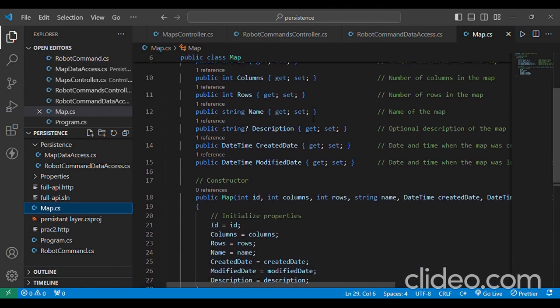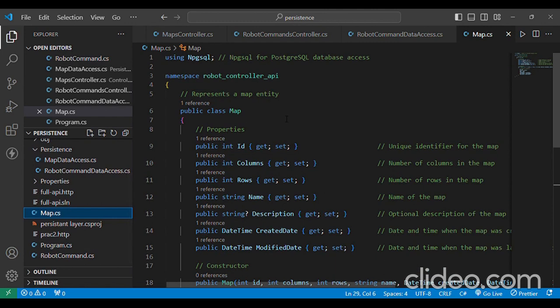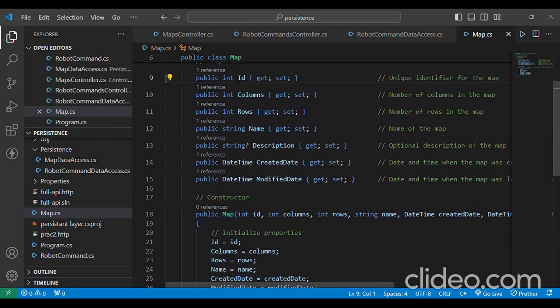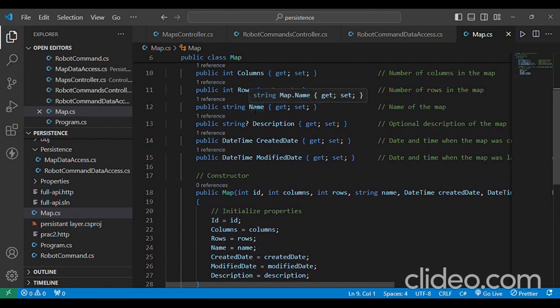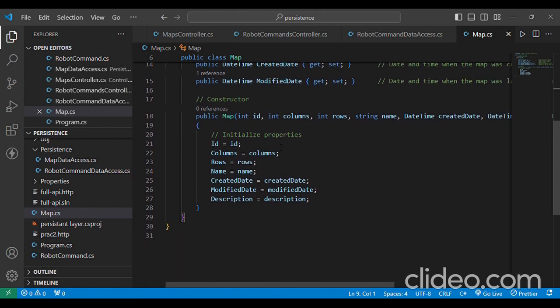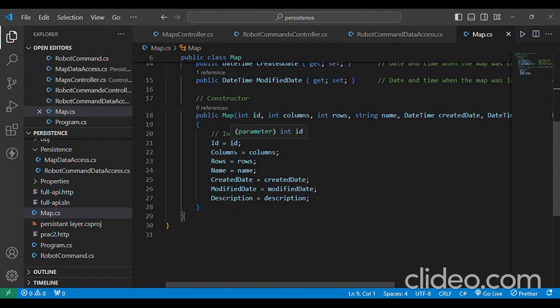And this is the map.cs, which is the same as RobotCommand.cs. This is a namespace named RobotControllerAPI, and this is the class Map, which includes the properties. ID is of type integer, columns is of type integer, and likewise rows is of type integer. Name is of type string. Description, created date, modified date. And this is the constructor. These are the initial points.